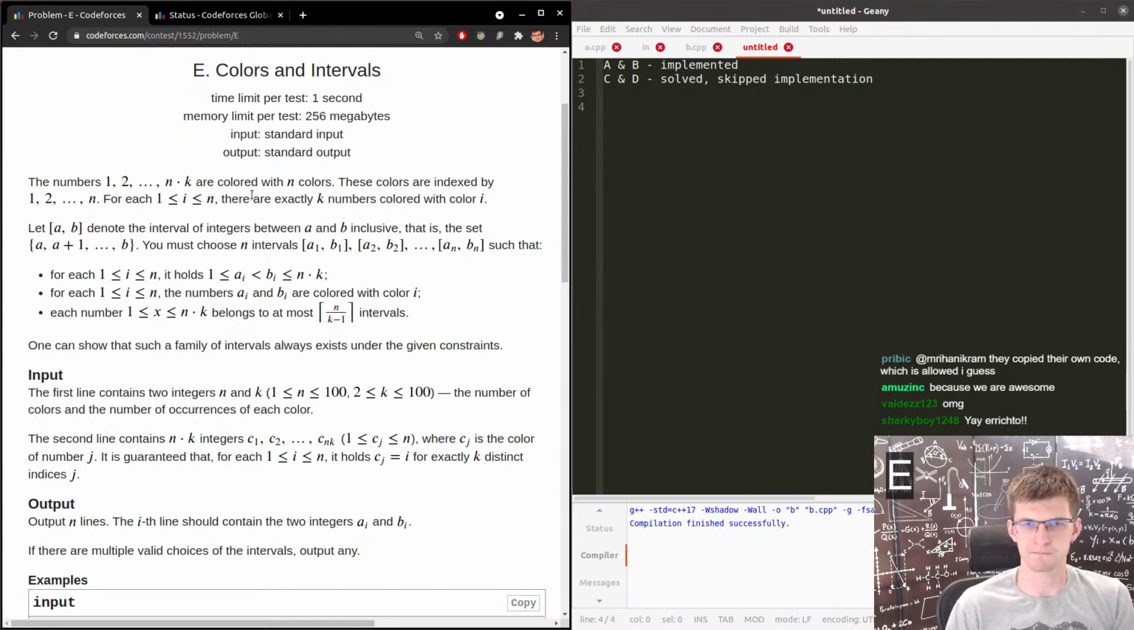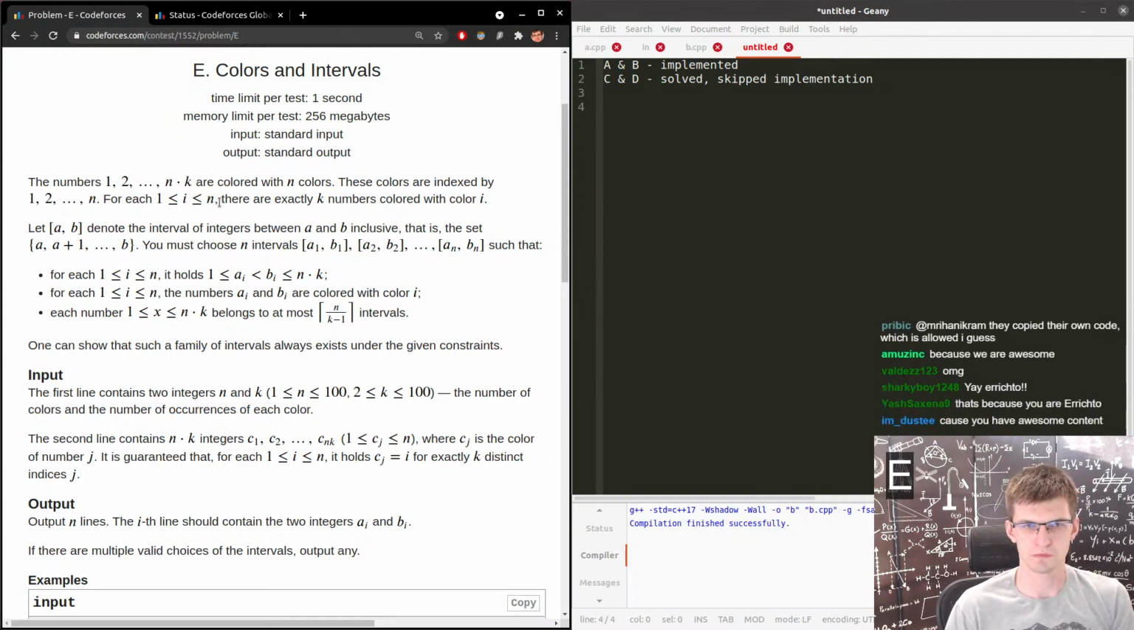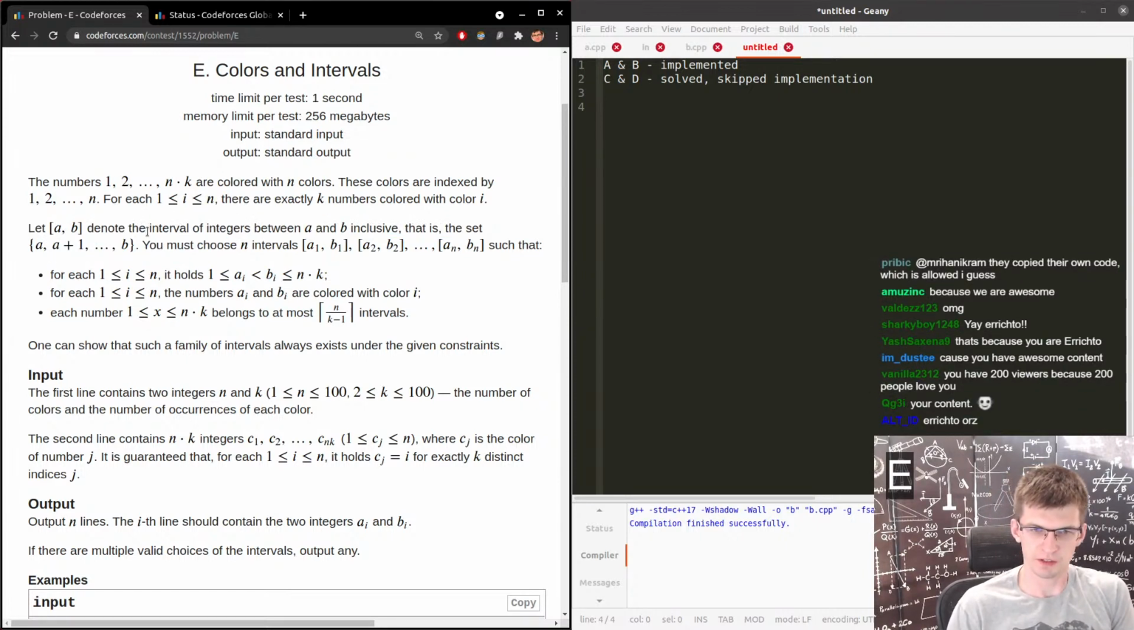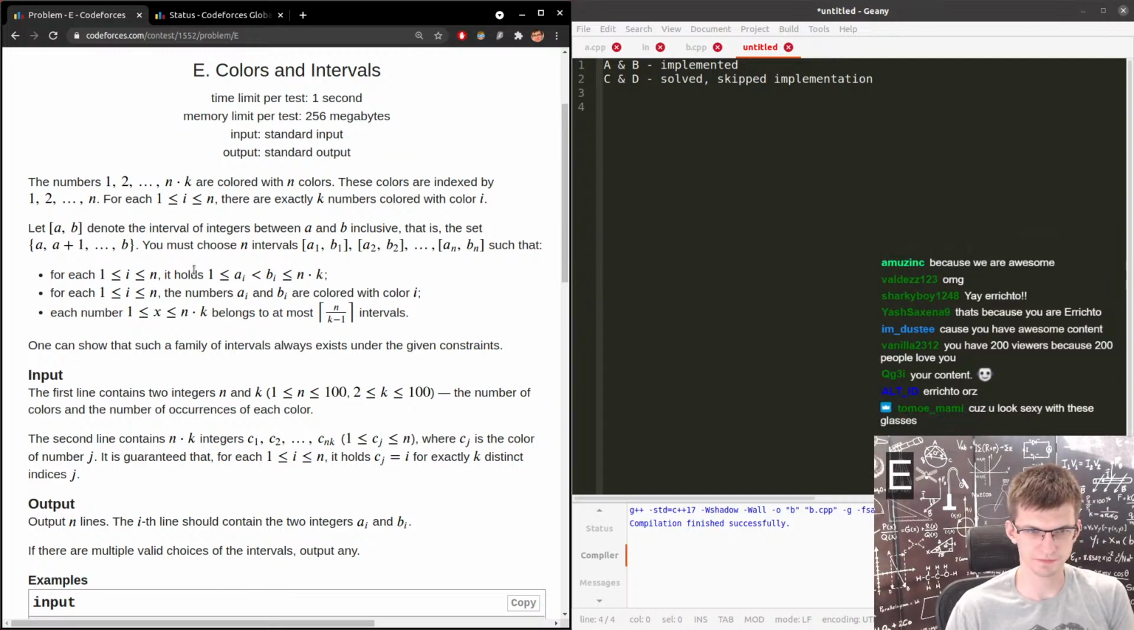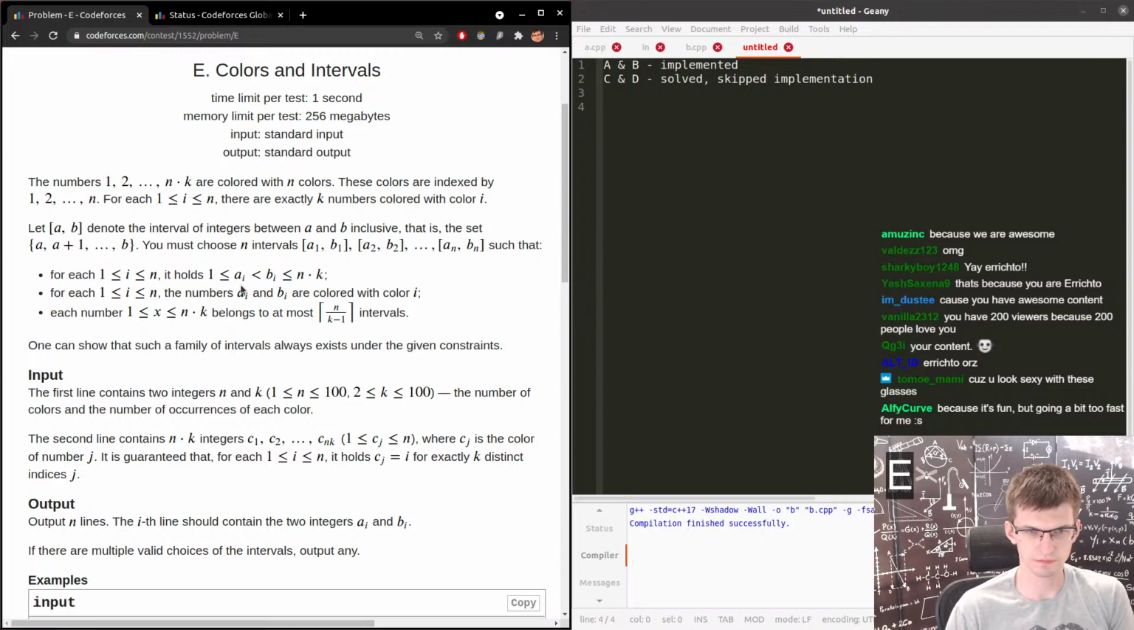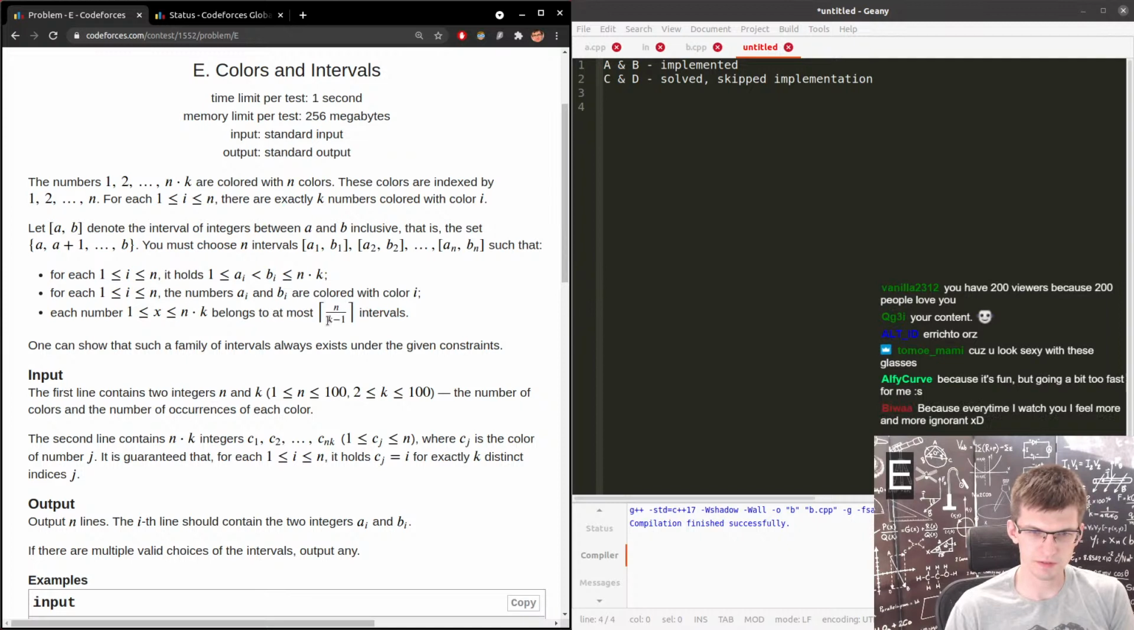E. N times k elements colored with n colors. Each color appears the same number of times. Intervals of integers, with size at least 2. The endpoints are with the same color, and it's the ith color. Each number belongs to at most that many intervals. What is this value?